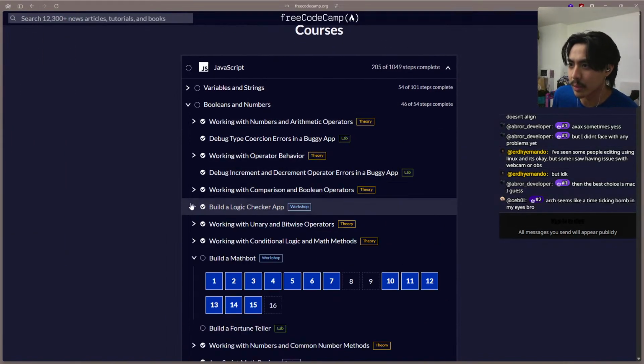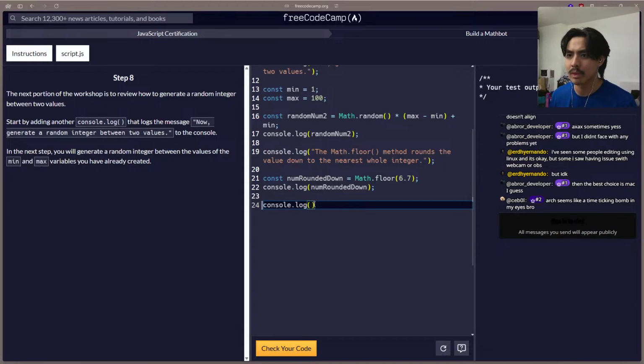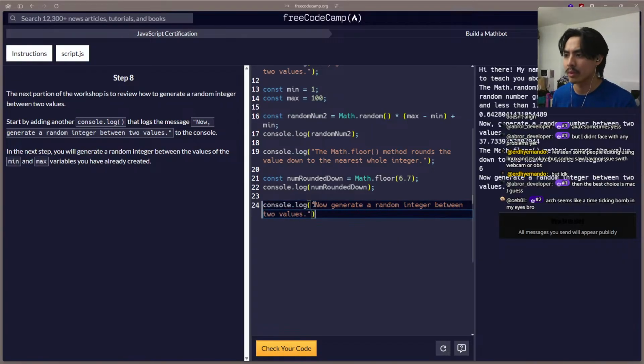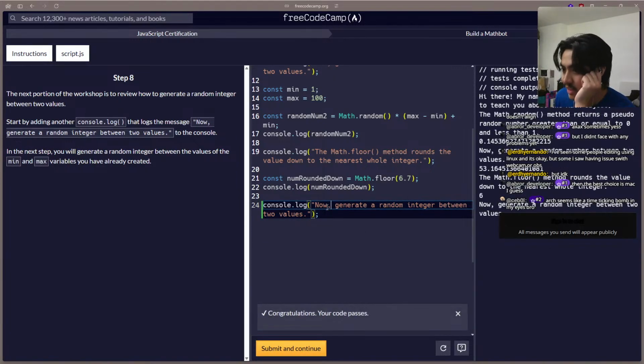How is that a ticking time bomb? Okay, which part is not finished? Okay. Go to generate random strange, start getting my console log. Looks new. Okay. Now, okay, I forgot the comma. Seriously, that's it. Okay, submit and continue. Let's check.